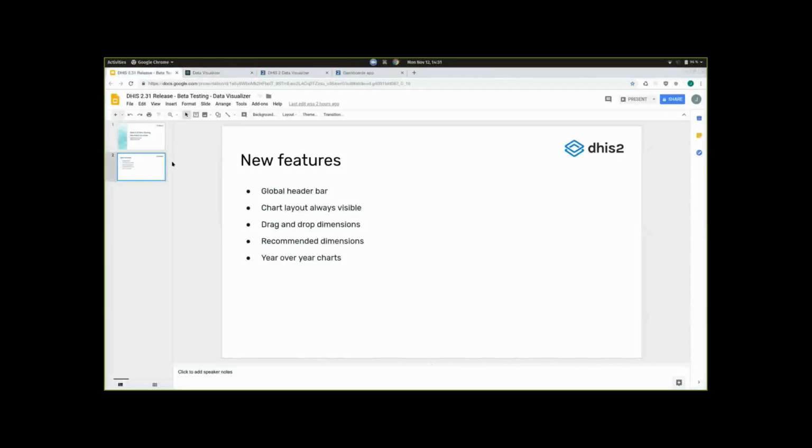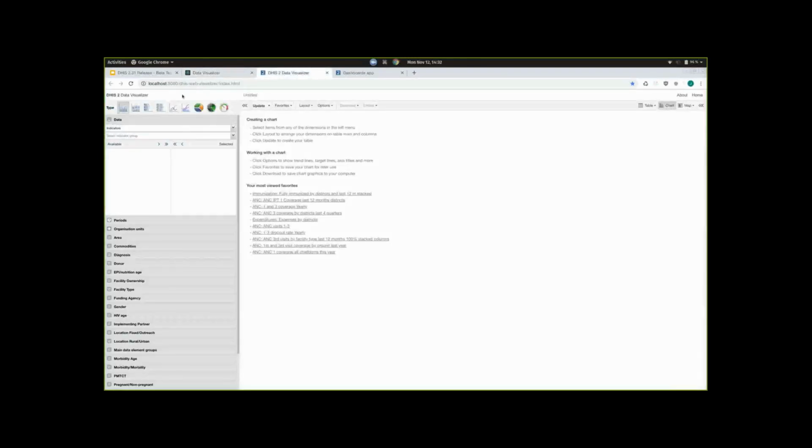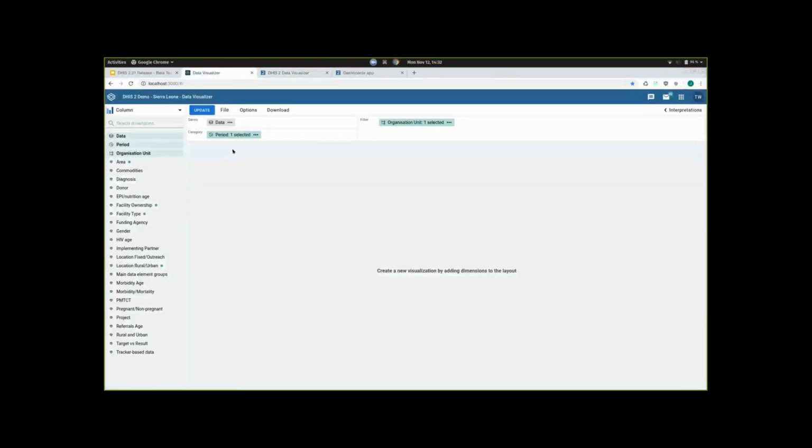And the first one I would like to show you is the new global header bar. So in the old app, we had this custom header bar, putting the chart title, for instance, on the toolbar. We had these custom buttons. Now instead, we're going to use the global header bar. So it's pretty clear that we're in DHIS2. You have quick access to interpretations, messages. You can easily navigate to other apps, and you have your personal stuff right there.